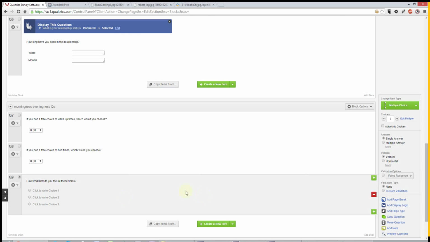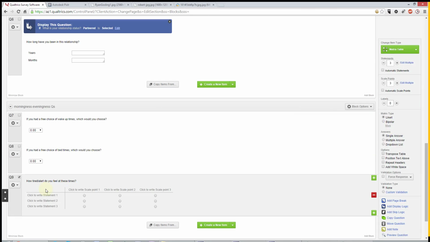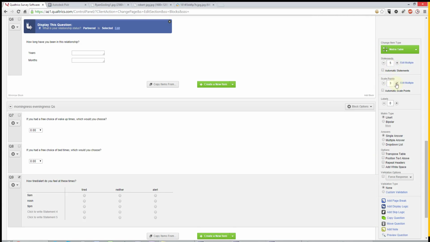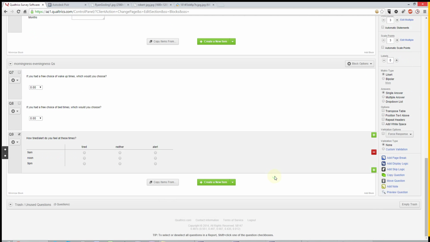And the options I'm going to give people are going to appear in a matrix table. So this is a really useful question type that you'll have come across before. So all I'm going to do is type 9 a.m. here, noon, 9 p.m. and then people for each of these times can say they feel tired, neither tired nor alert, or alert. Okay, now they can choose just one of these options for every time. And as before, you can just come up here and add more statements, or you can add more scale points if you want to. Okay, so that's the end of that block.